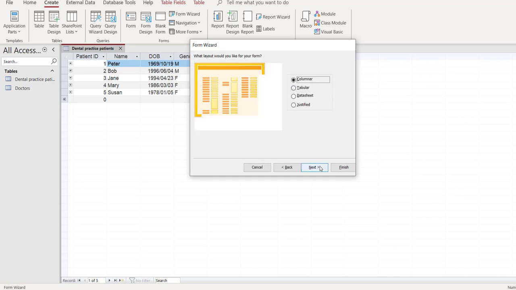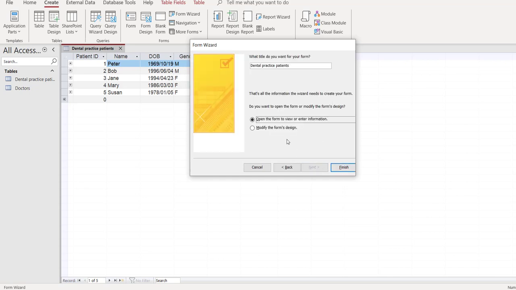Next, I'll just leave it as columnar. And then what's important, what title do you want to give it? You will choose, or you might be told in the exam what title to give it. Please make sure that you follow those instructions very carefully. Also, you'll be told how to save your database.